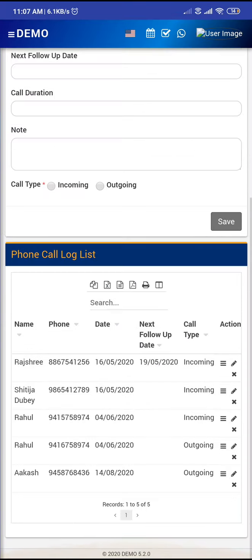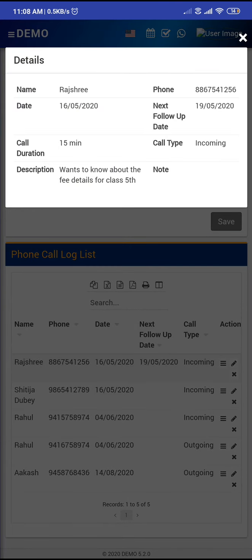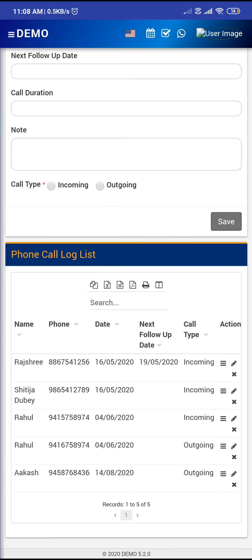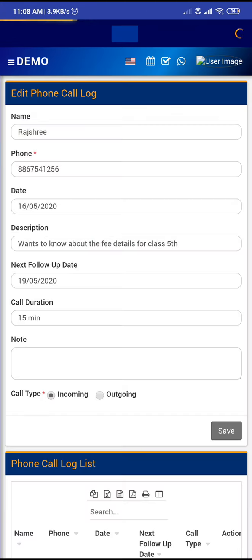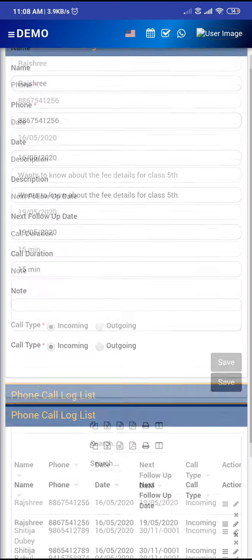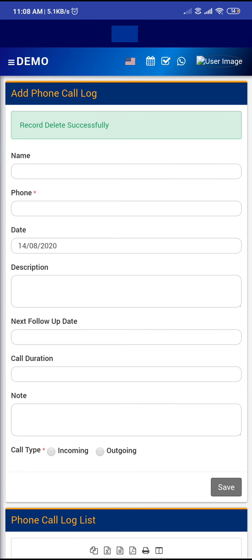You can view details of that call by clicking on this view icon. Similarly, you can edit those details by clicking on this edit icon. Just don't forget to save after editing those details.